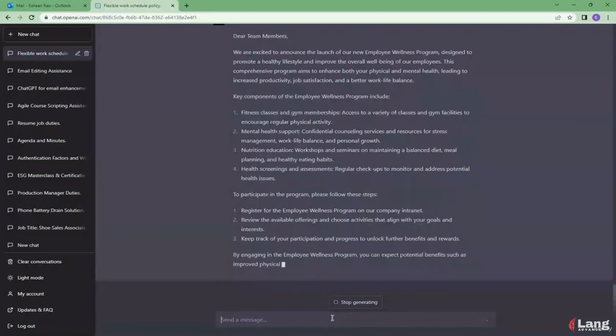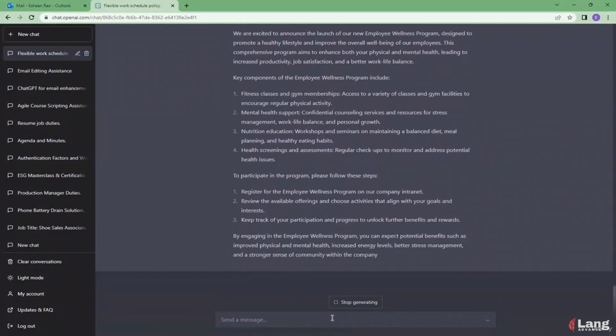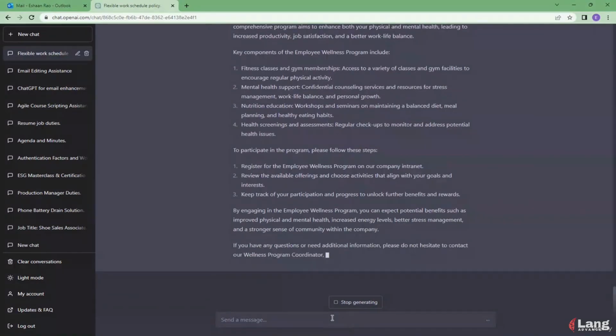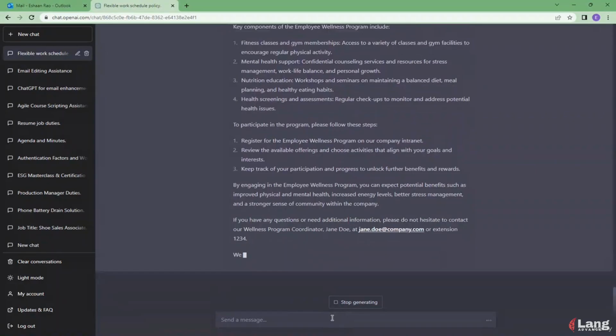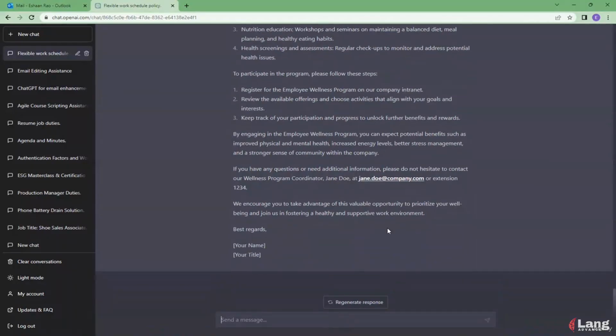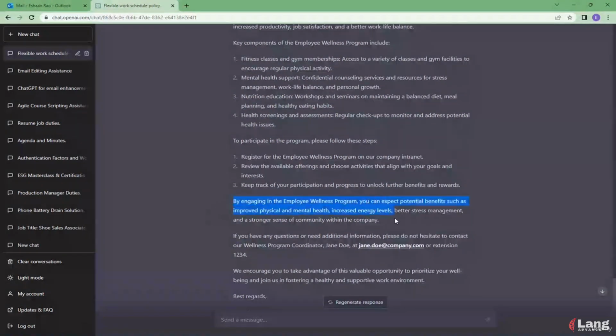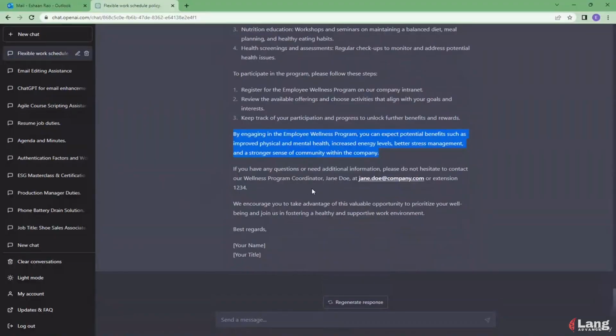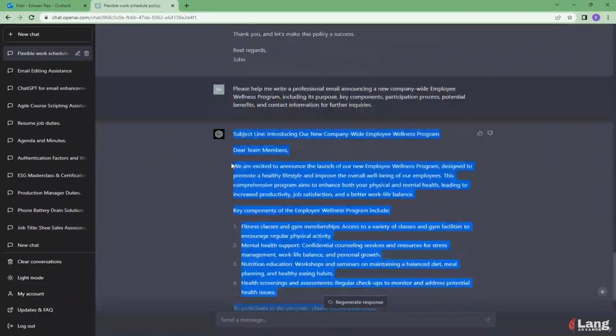It's going to tell the participants how to participate in this program, and it's going to talk about the benefits of engaging in an employee wellness program, such as improved physical and mental health, increased energy levels, better stress management, and a stronger sense of community within the company. It's also going to provide some contact information here, and it's going to give me a placeholder to put in my name and my title.